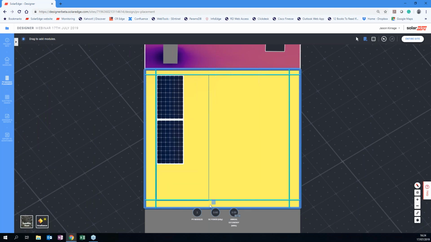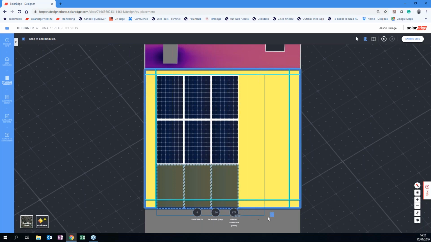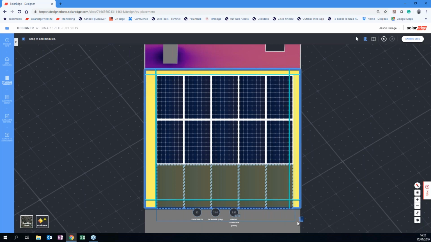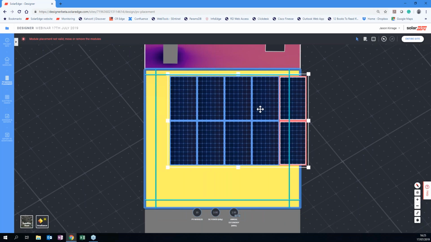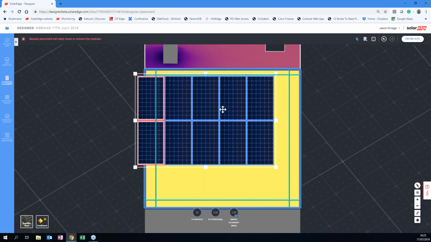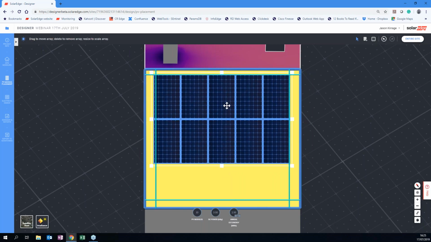2 panels, will I get 3? Oh, no, I won't get 3 because it's gone over the line. So it looks like I'm going to get 10 panels on there. You can see it's gone slightly over the blue line, but if I move it, they go red if I go over the edge of the building, okay? And then you also get an alert at the top here. So we can put those back.